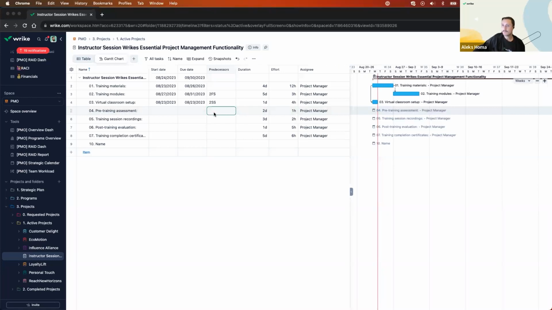Pre-training assessment. Well, it might make sense to actually have a task here as 09 training session. I'll explain why. Because this here now, I'm going to convert this to essentially being, well, I'll build up to it in a moment. I'll show you what happens. Pre-training assessment might be dependent on number 2, so we will have it finished to start. Training session recordings will have to be done after the training session.